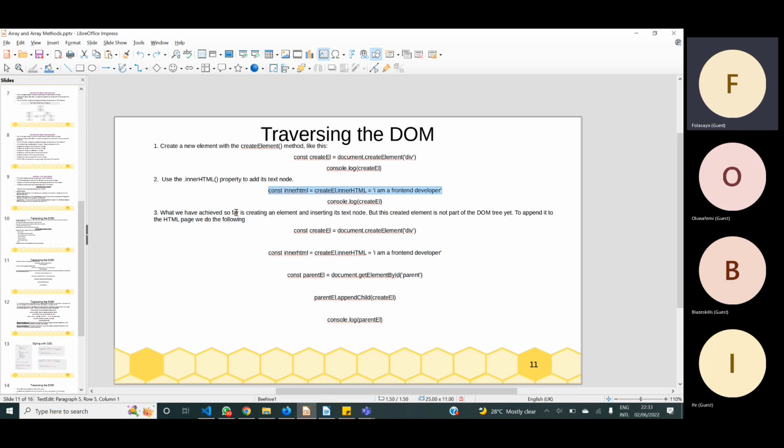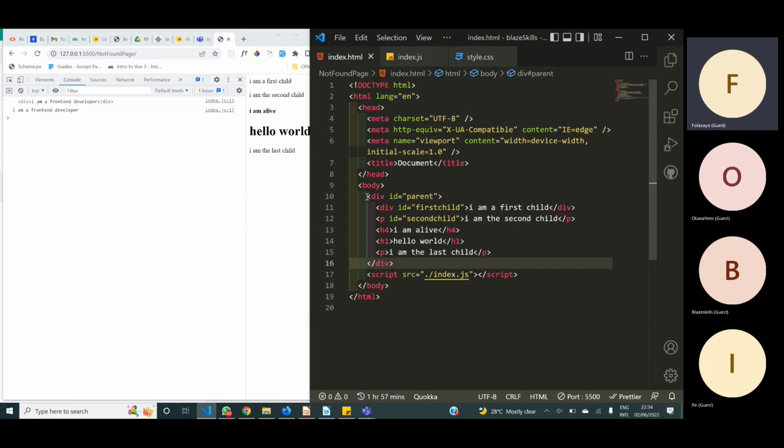So how do we attach it to the DOM tree? We need to get the parent first. We need to get where we want to attach it to. Are we clear on that? So remember, when I started with this example, I said I wanted to add another div to this, right? I wanted to add another child element to this. So I need to get this parent first because this is where I want to attach it to. And how do I select the parent? I can use my getElementById. I hope we are still following.